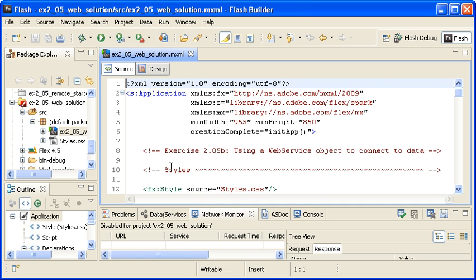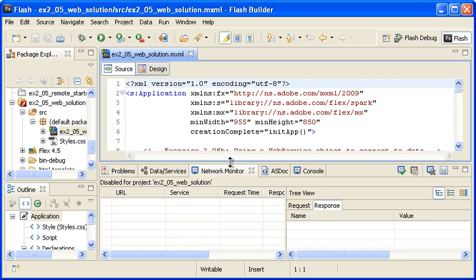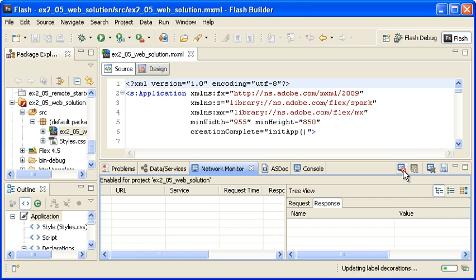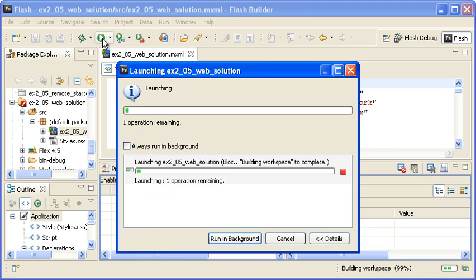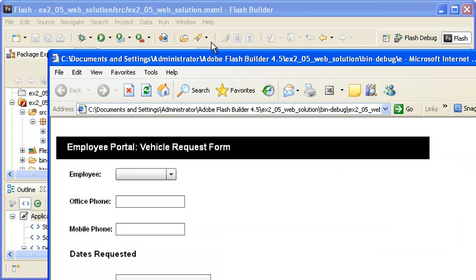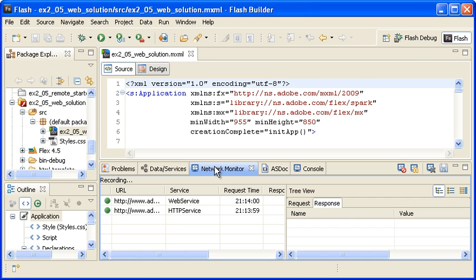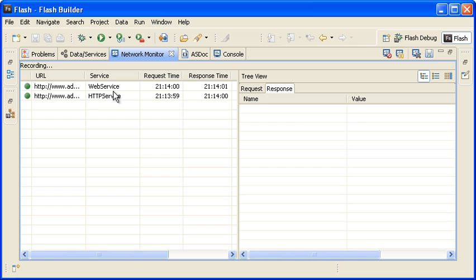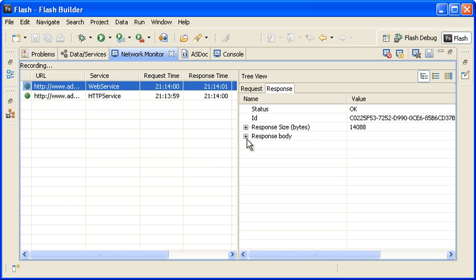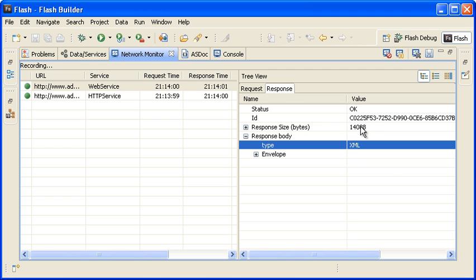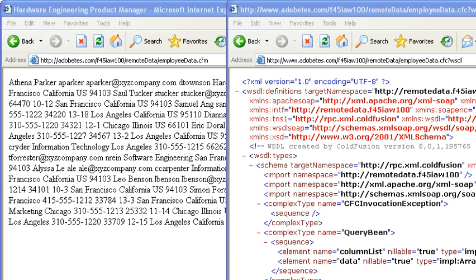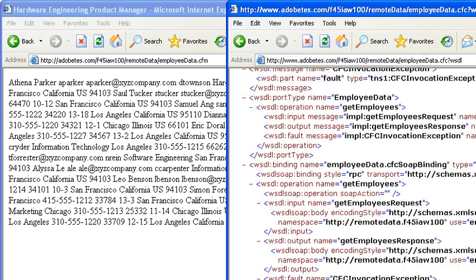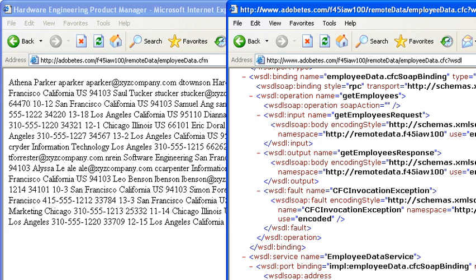This is a solution file for the web service exercise. I'm running through the same steps to view the response data in the network monitor. You can see that the data for a web service call is also XML, but the file size is much larger. The XML data for the HTTP service call is on the left, and the XML data for the web service call is on the right. You can see that the SOAP-compliant WSDL document is much more verbose than the simple XML data returned for the HTTP service call.